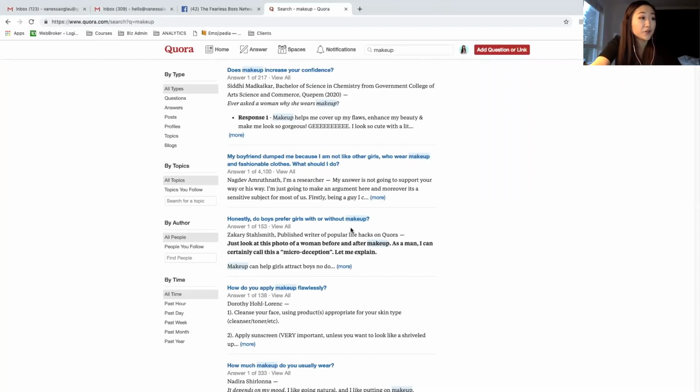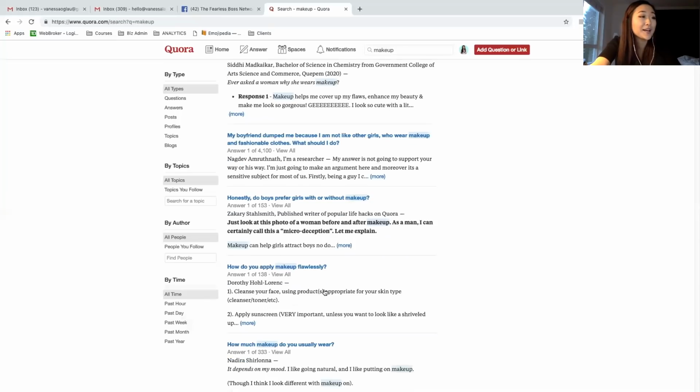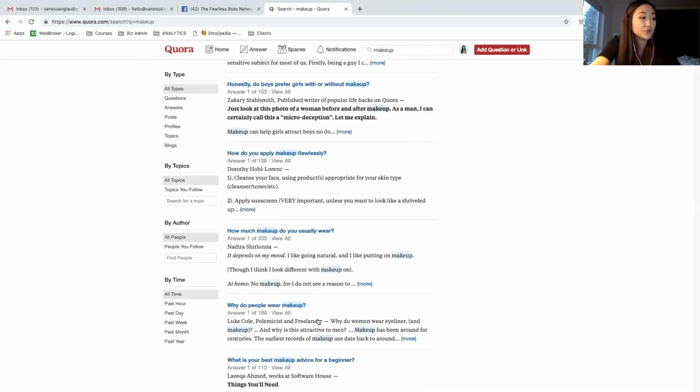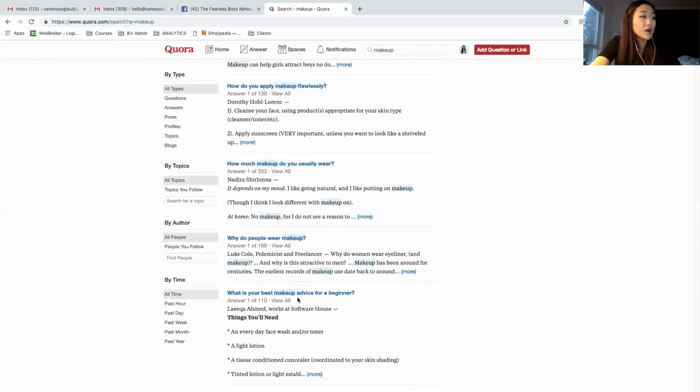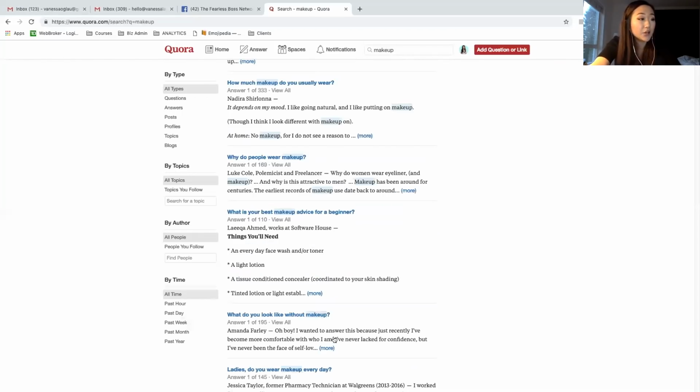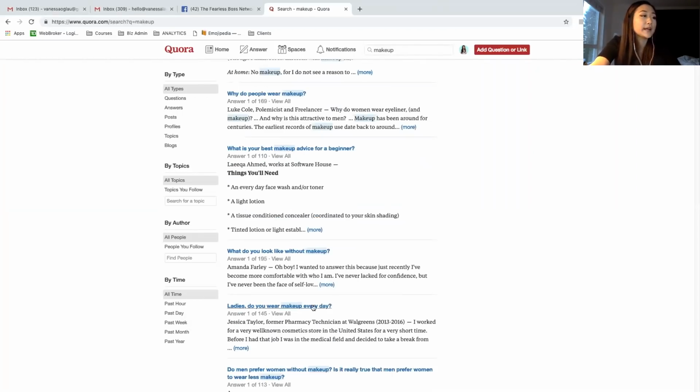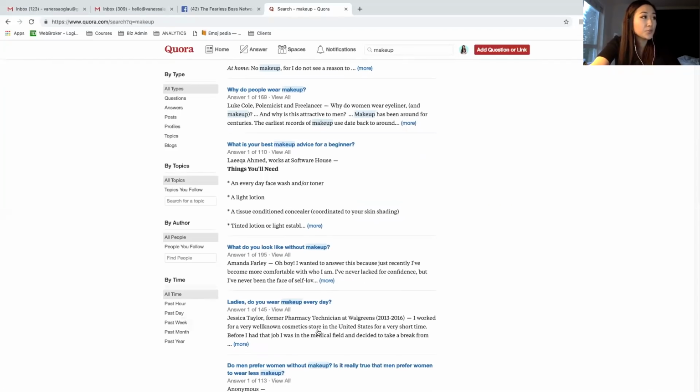Do boys prefer girls with or without makeup? How do you apply makeup flawlessly? How much makeup do you usually wear? Why do people wear makeup? What is your best makeup advice for a beginner? What do you look like without makeup? These are the things that people are super interested in.